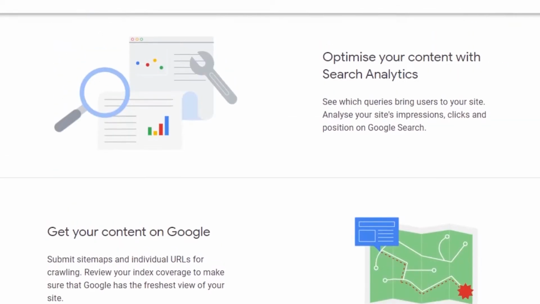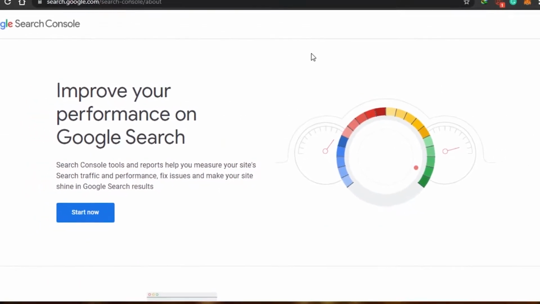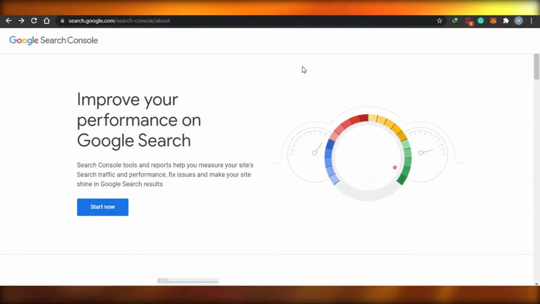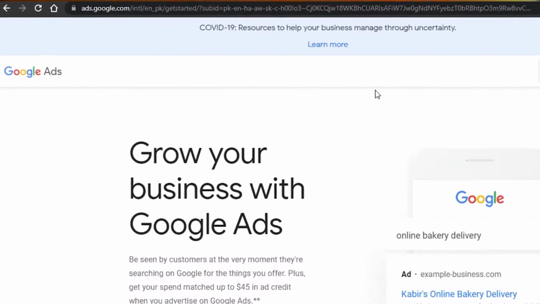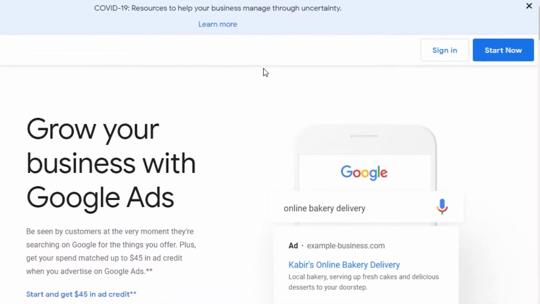So when you use Google Search Console for your website and you analyze your website with Google Search Console, then it will definitely bring more traffic towards your site and your SEO will increase. The next tool we have is called Google Ads. Now, Google Ads is mostly to run your business and run ads, but it is also a very SEO friendly tool and helps you improve the SEO of your website.